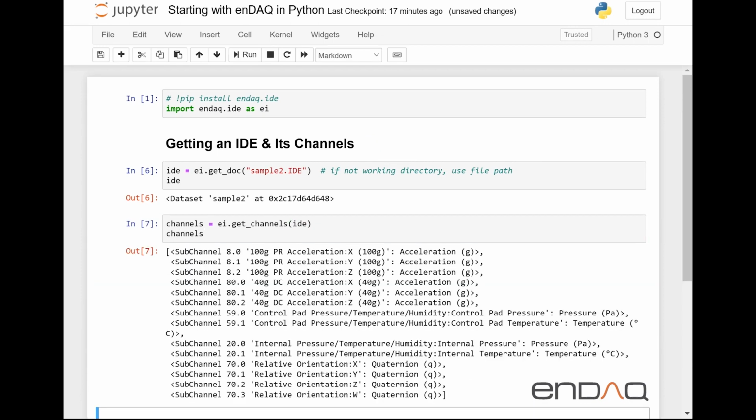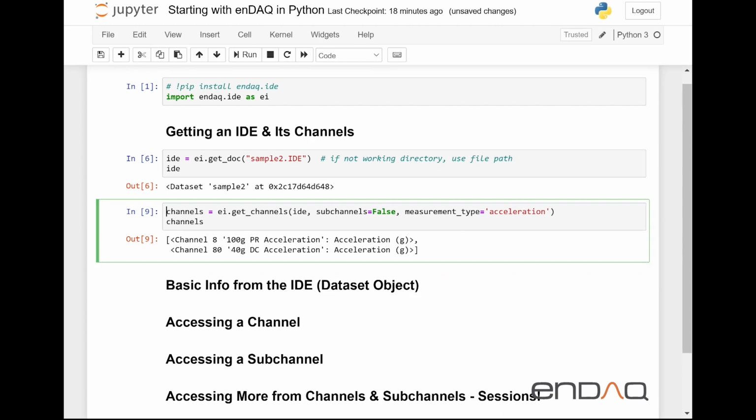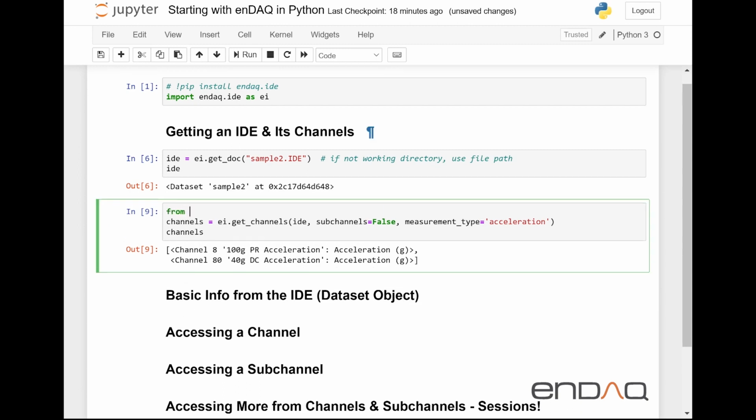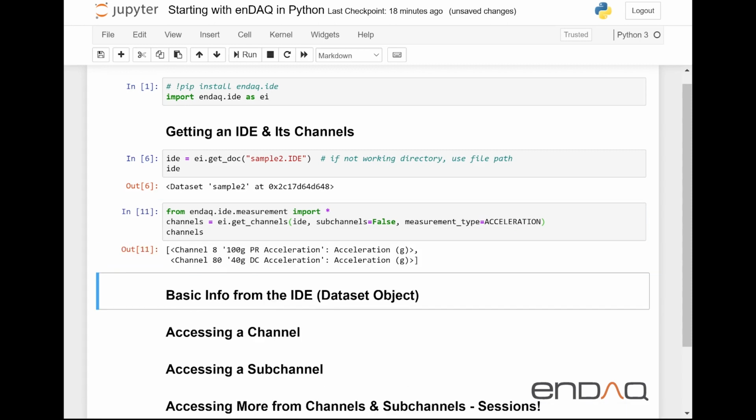An optional parameter to specify is if you want it as channels or all their inner subchannels only. If I switch the subchannels to false, there are just my 5 channels. We can narrow this further with the measurement type. If I want to just grab my acceleration, I can provide a string here and get just my 2. We also have another option: rather than using a string, we can provide an enDAQ.IDE.measurement object. So I can replace a string with a full object here as pressure or acceleration again and get the same object return that we had before.